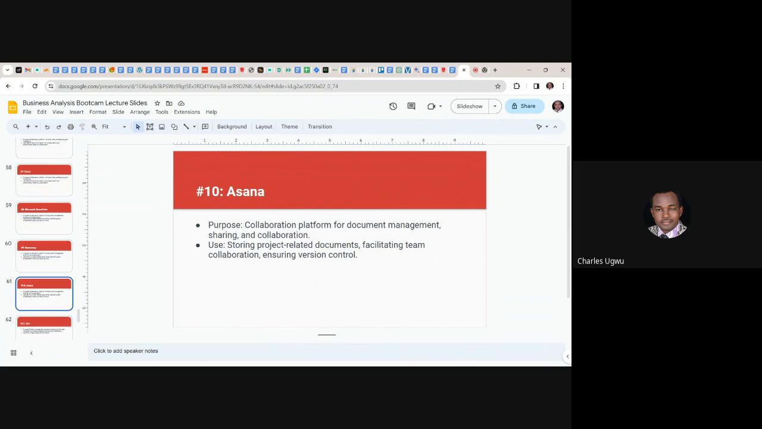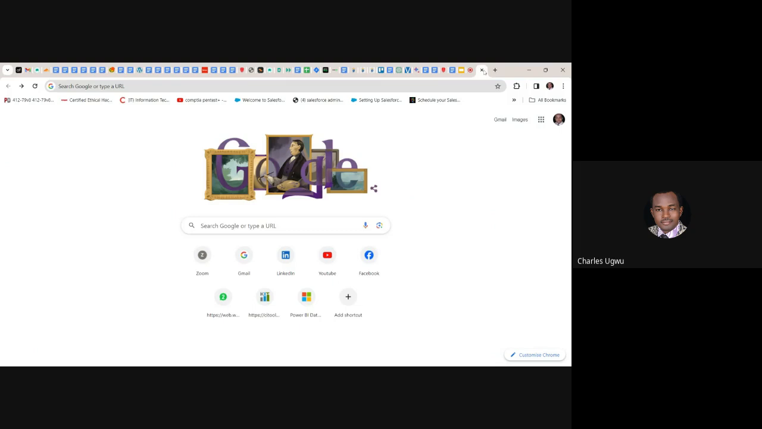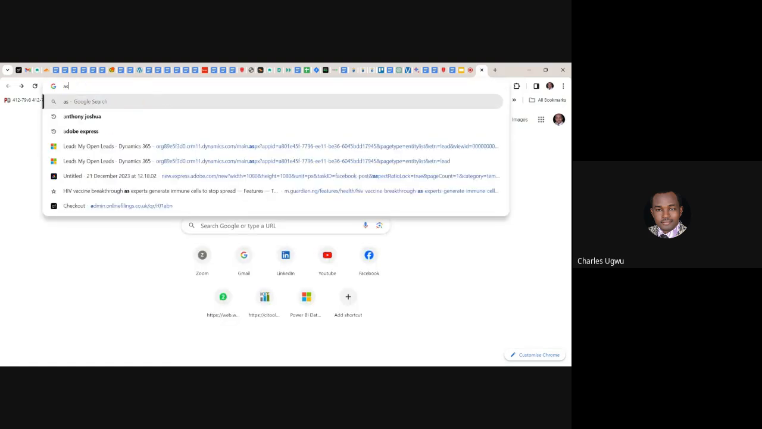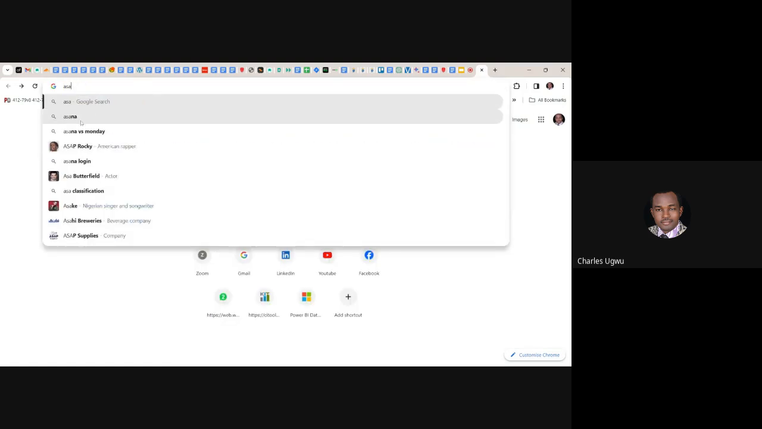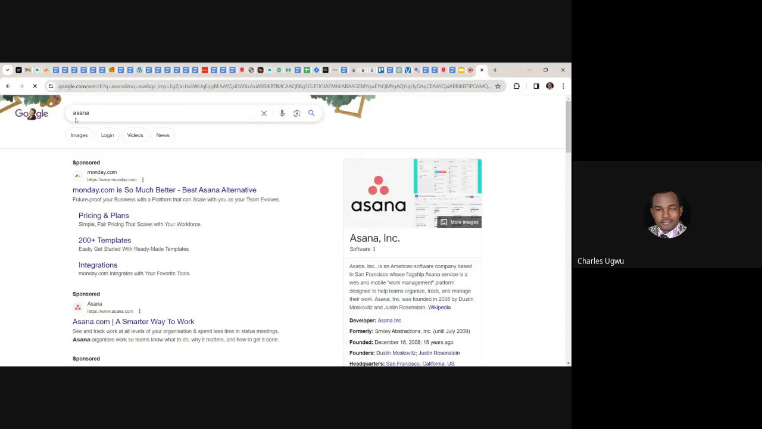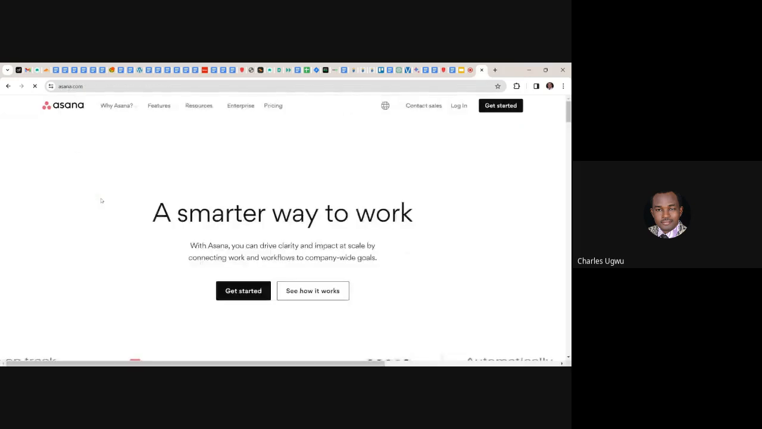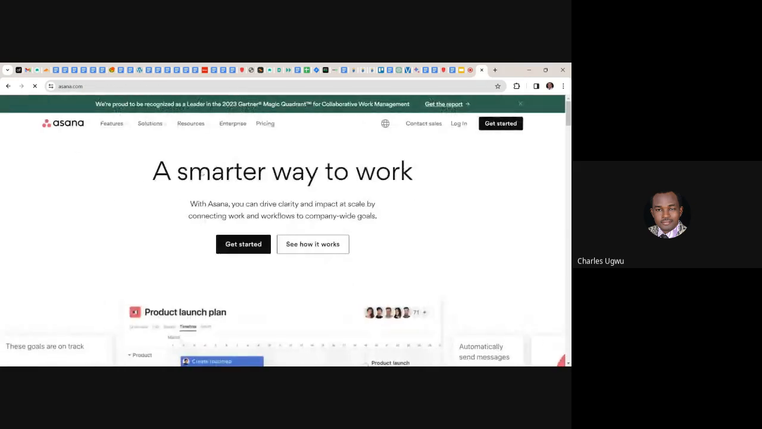I've used Asana. It's very good. I think they used to have a free version. I think it's now a one month free version, and then you start paying for it. It's very, very good. Asana is very good, but it's not free. That's one thing. So this is Asana, how it looks.